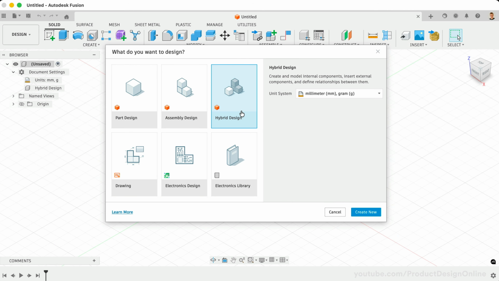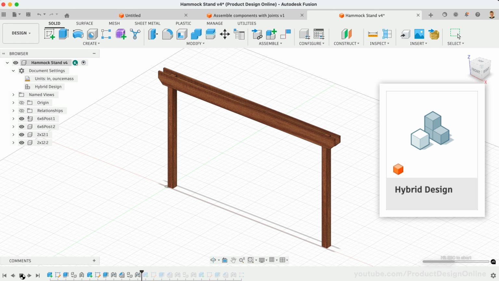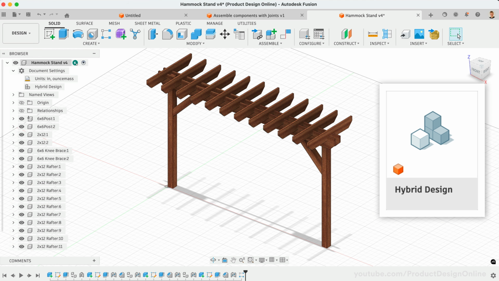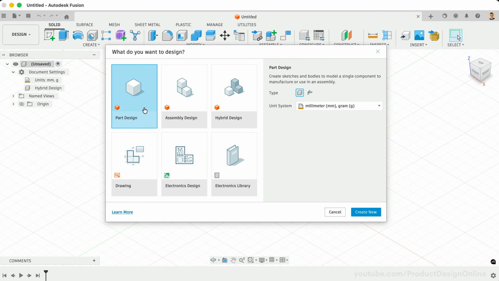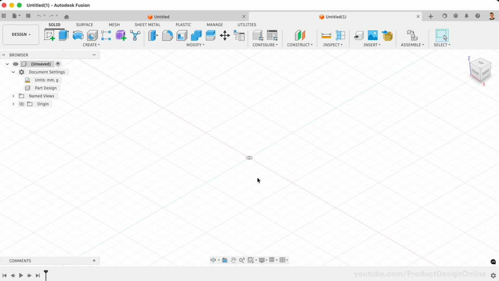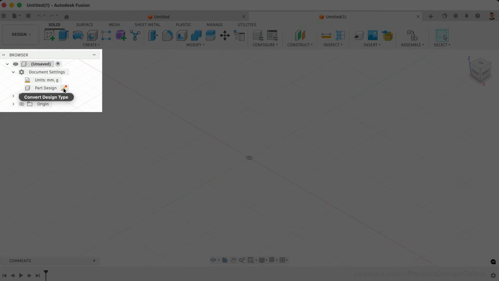Hybrid design represents the classic way of working in Fusion, where individual files can include both part designs and assemblies. In the first few days of this course, we'll start with a part design as we create single objects. We'll later dive into assemblies as you learn to create more complex objects. You can also change the design intent directly from Fusion's browser by converting the design type.